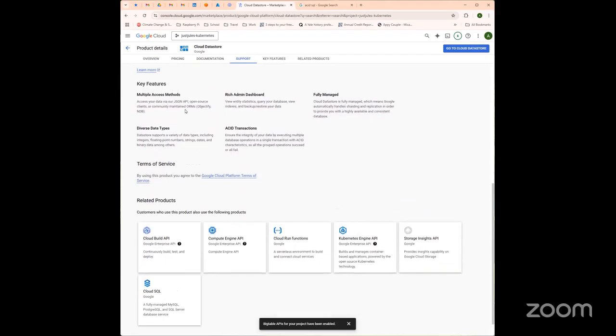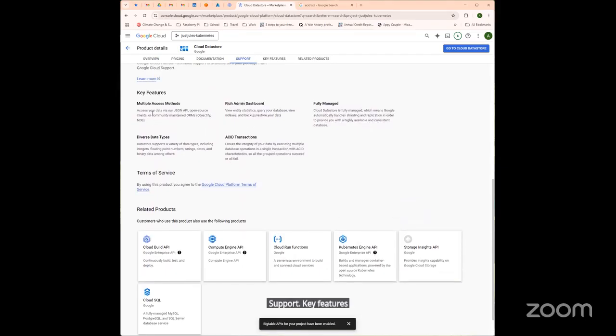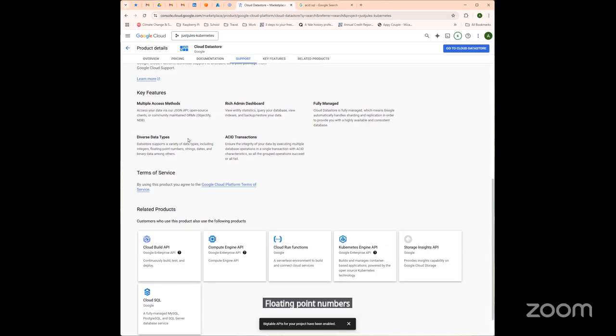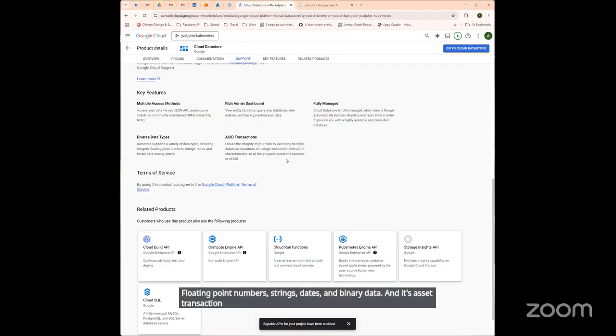support. Key features include multiple access methods, so JSON API, open source, or community-maintained ORMs. It has a rich admin dashboard. It's fully managed, which means Google automatically handles the sharding and replication to provide you with a highly available and consistent database. And it supports diverse data types, including integers, floating point numbers, strings, dates, and binary data. And it has ACID transactions, which is very important for any database system.